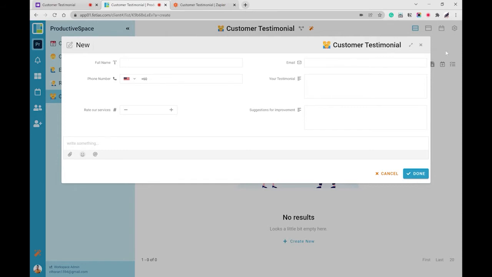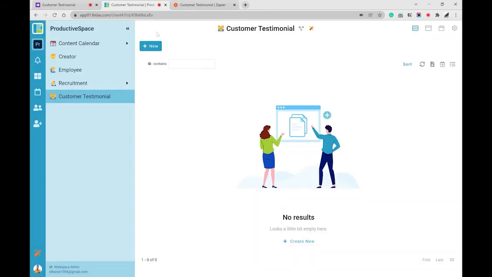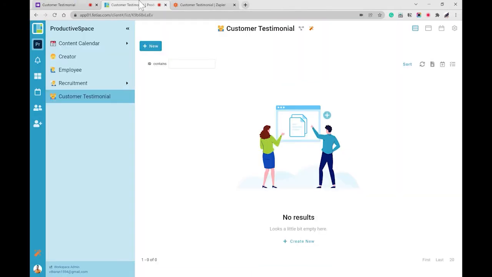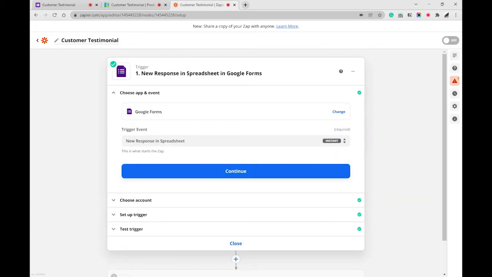Then the next step will be how we're going to use Zapier to connect our customer testimonial Google Form to our customer testimonial module in our workspace. Next, we're going to do the connection in Zapier, from the trigger of Google Form to our FETIAS or Inistate form, which is the module itself.